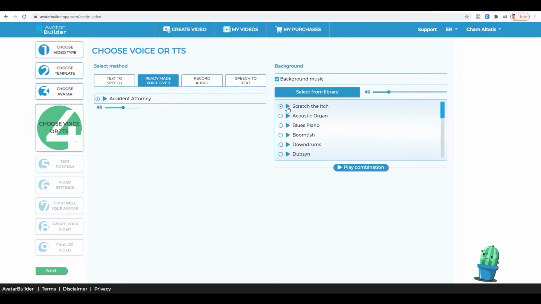And I can play any of these to preview it. And maybe for this one, because this is an accident attorney, maybe this one can go with that. So let me just choose that, and then click play combination to preview how it sounds.